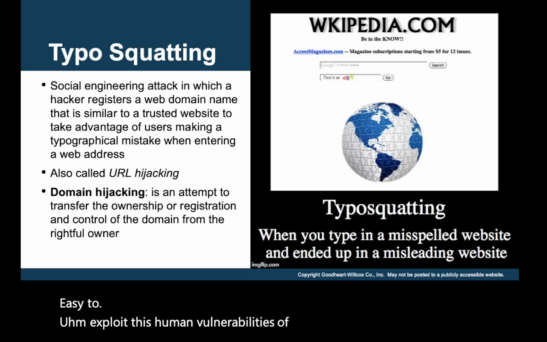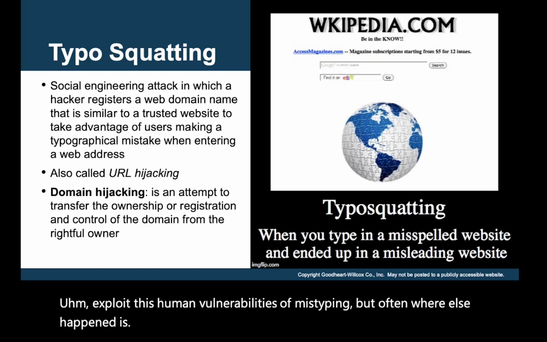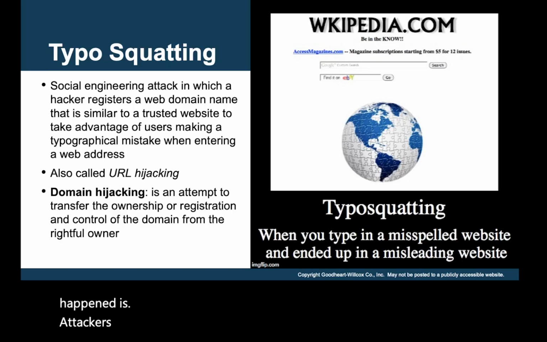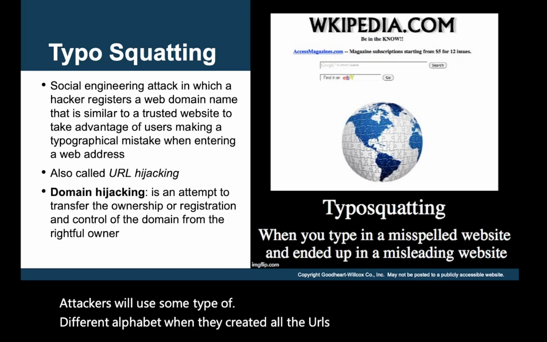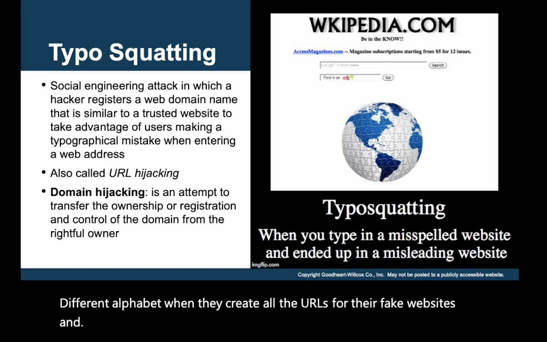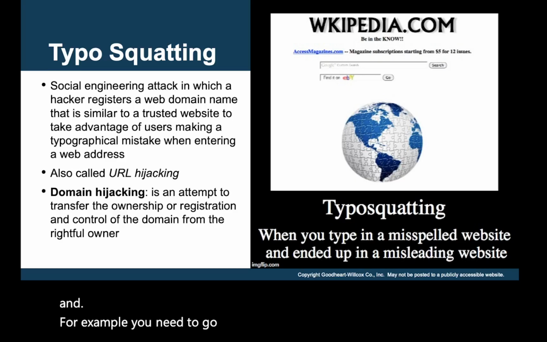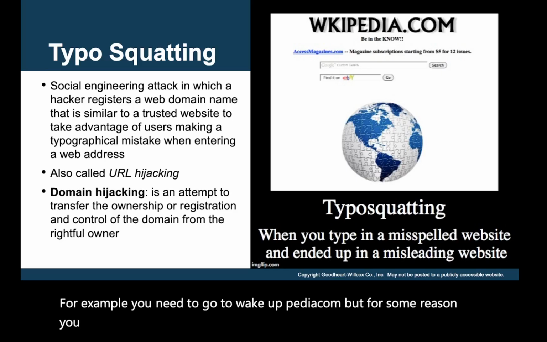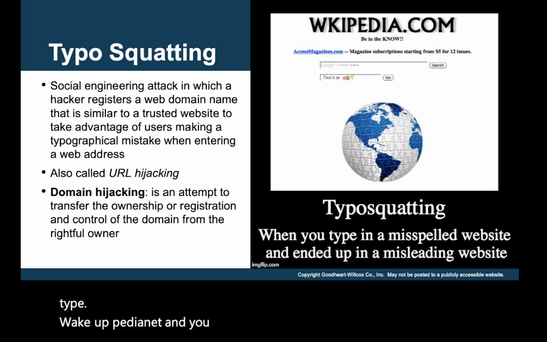But often, what else happens is attackers will use some type of different alphabet when they create the URLs for their fake websites. And for example, you need to go to wikipedia.com, but for some reason you typed wikipedia.net and you went to a malicious website.